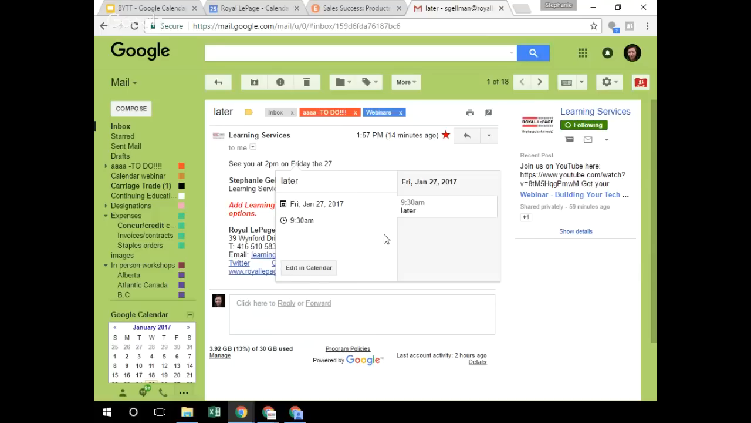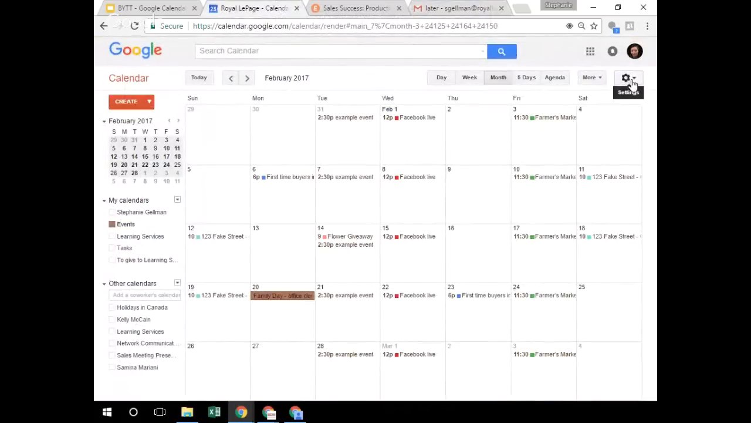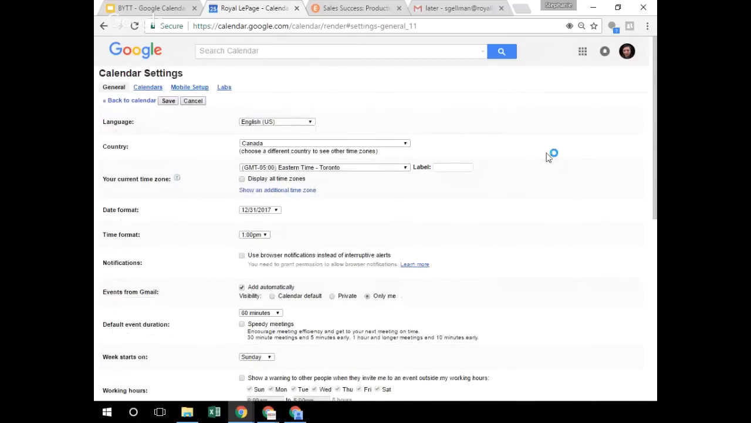Okay, so to make sure that you have allowed Google Calendar to auto add events, look in Calendar Settings. So we're going to go into our calendar. The settings is this little gearbox up here in the upper right corner. And I'm going to click on Settings. And then we are going to go down to Events from Gmail. So it's midway down the page. And we are going to check Add Automatically. Now this way, whenever you get things like that, you can auto add events to your Google Calendar straight from your Gmail. And you always want to click Save.